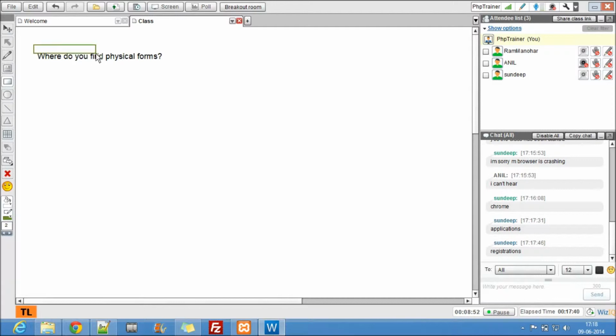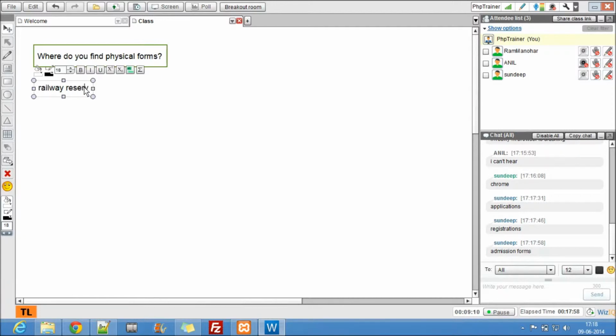Registrations, okay, nice. So you find physical forms in railway reservation forms, right? It's called a reservation form. And as Sandeep mentioned, in application forms, you go to a college, they ask you to fill up a form. Reservation forms, college application forms, banks, fantastic. Bank deposit and withdrawal forms, right? So there are forms everywhere.